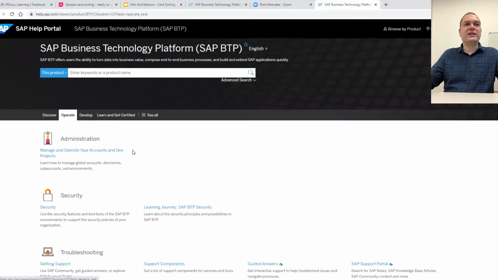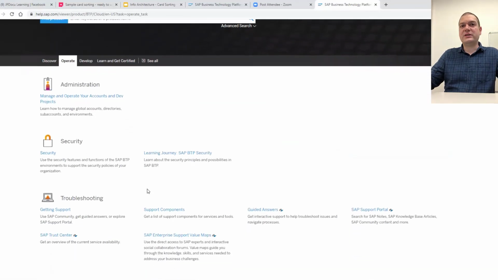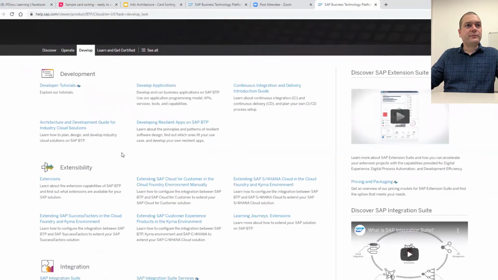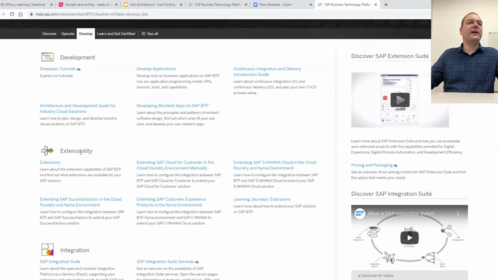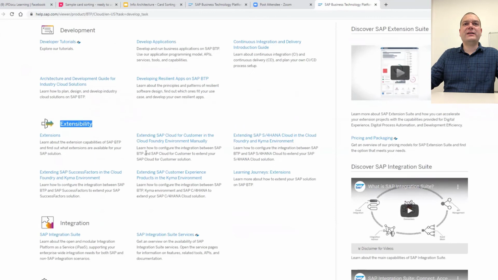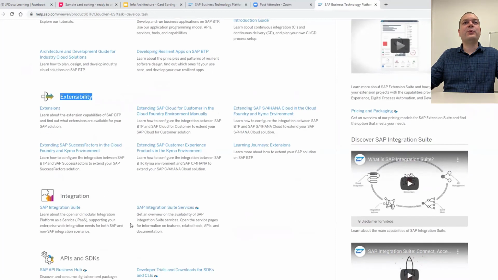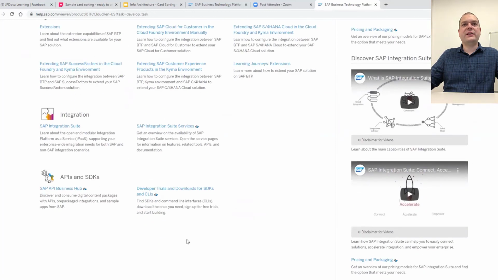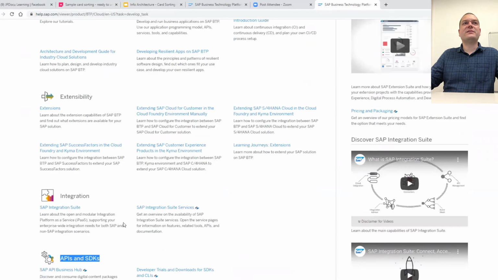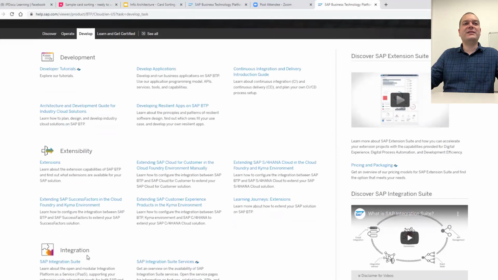The categories are slightly different from what I use in the exercise. But under development, you will find the extensibility and some of the guides. This is from where I took some of the names. You have APIs and SDKs to clearly indicate that this is for developers, for example. And also take a look at the content here.